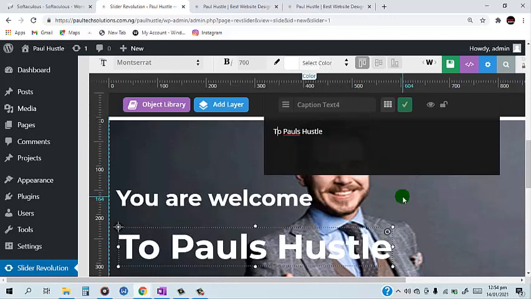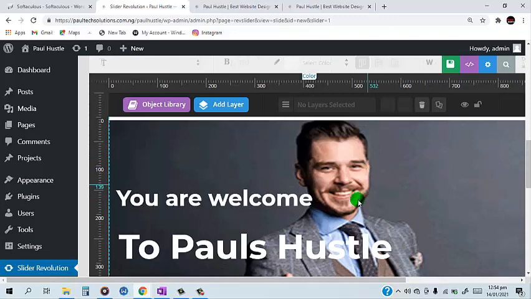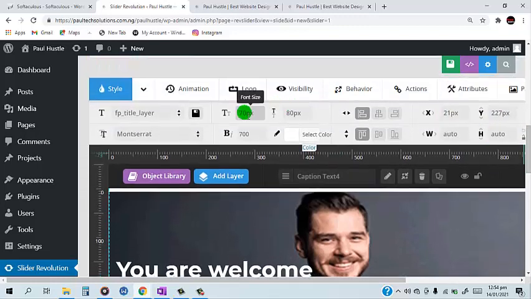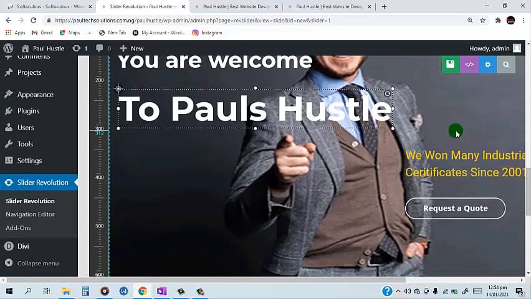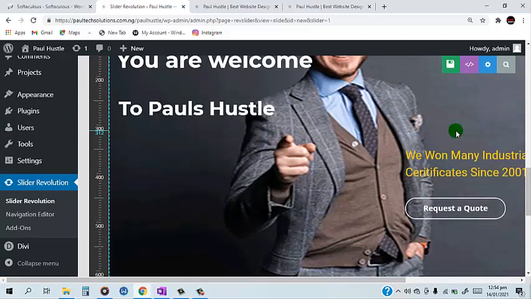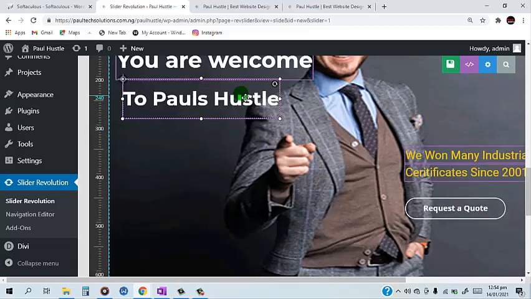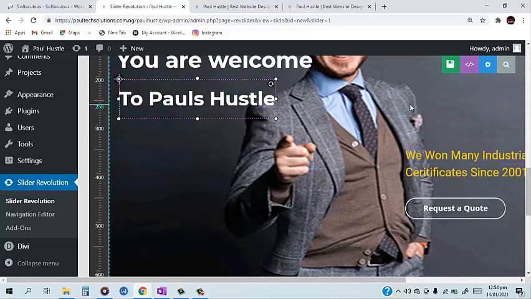After doing that, you can click anywhere on the screen for it to close. You can see that this is also still too large, so you can click on it, come over here to reduce the size. Let's say you reduce the size of this to 40. When you do that, you come back and click on any part of your screen to check if it's actually reduced.